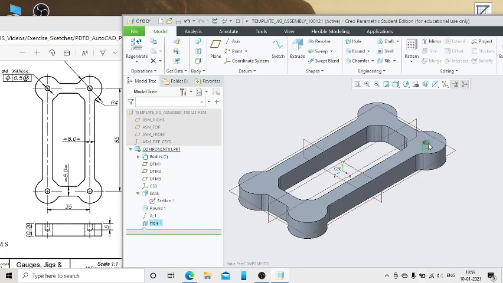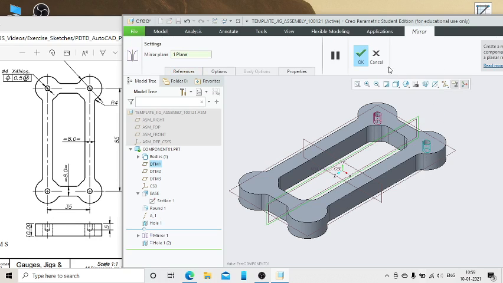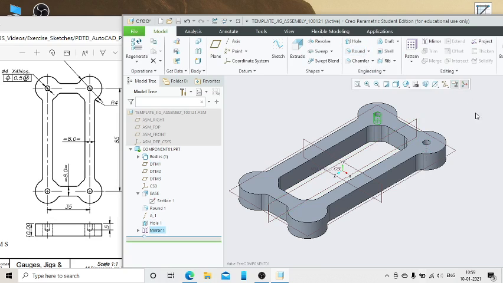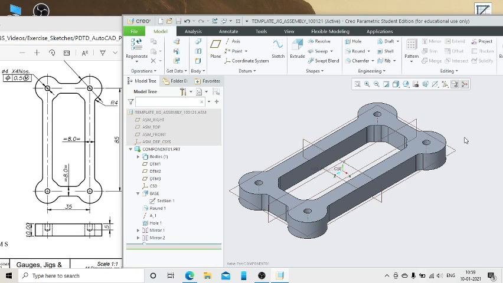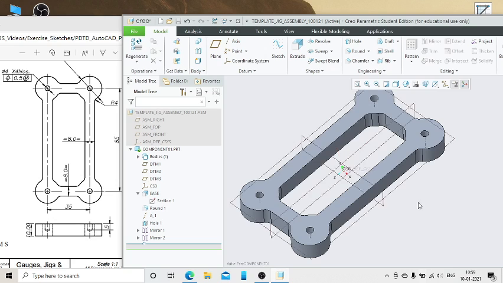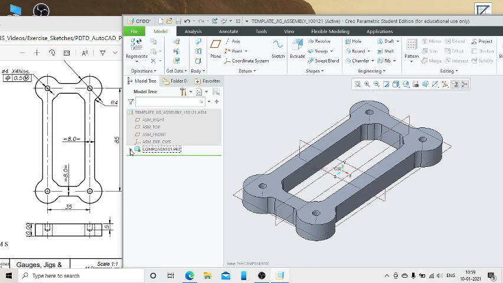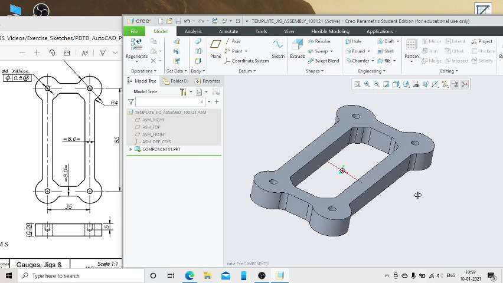As you know, this particular hole is symmetric about the center planes. So we are going to directly mirror it. So go for mirror and select this. Okay, again you select both these items, press Ctrl and select both these, then go to mirror once again, then select this plane, then OK. So we have completed the part. Okay, so the component is ready now.